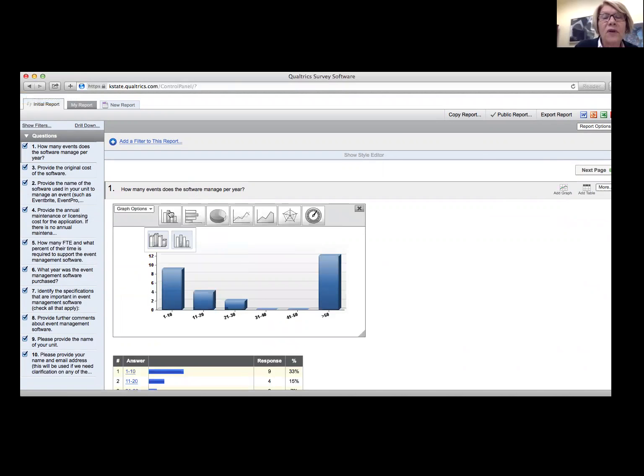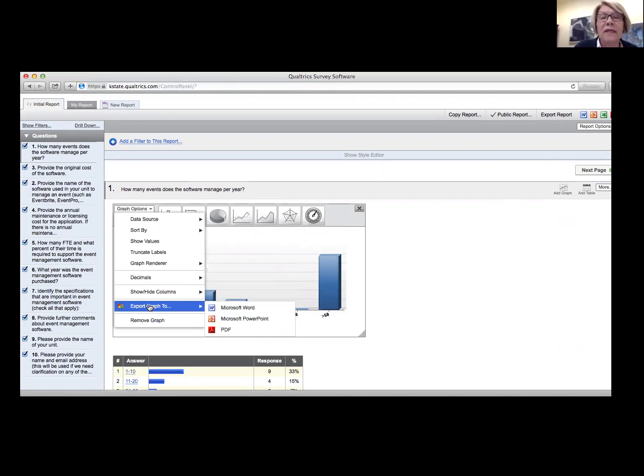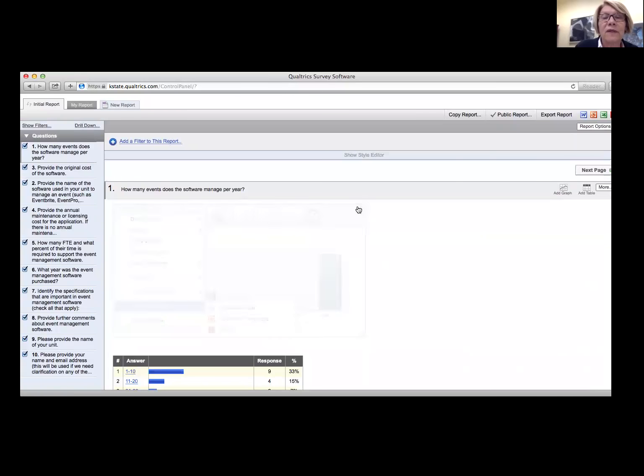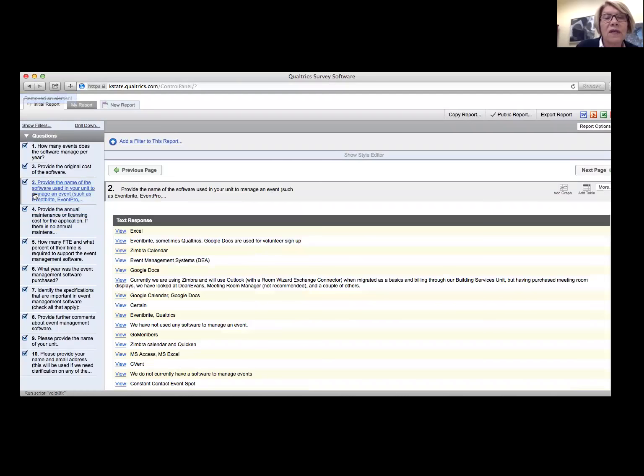The other thing I can do over here is I can add a graph. And that graph, there are options you can see across the top to change the look and feel of the graph. And from here, I can export the graph, and I can export it to Word, Microsoft PowerPoint, or PDF. And I'm going to get rid of that, and I'm going to show you these. I'll go down a few so you can see them.